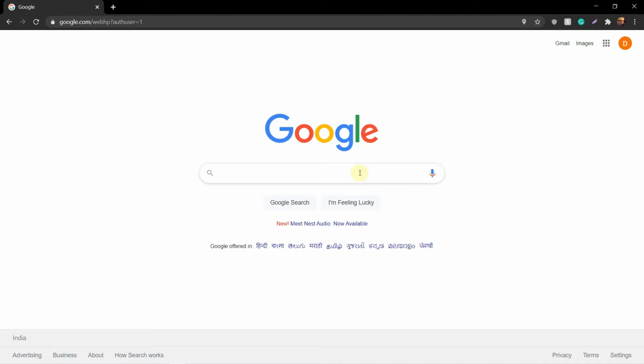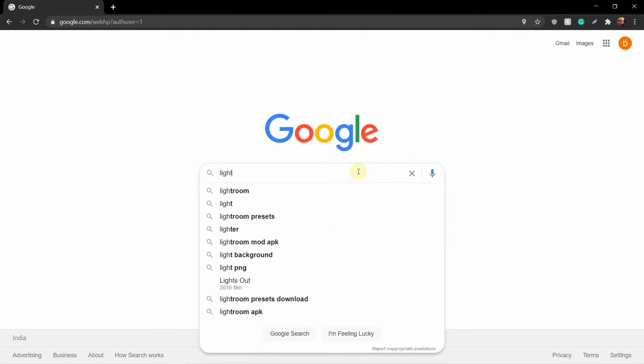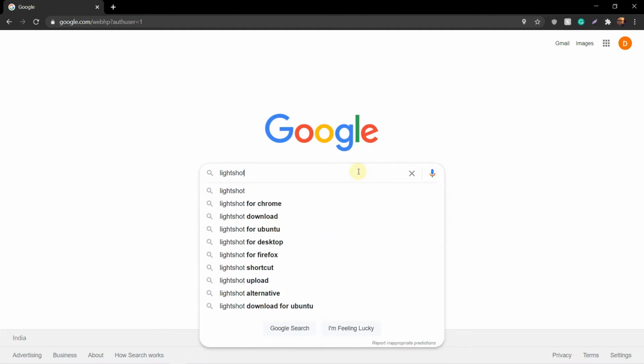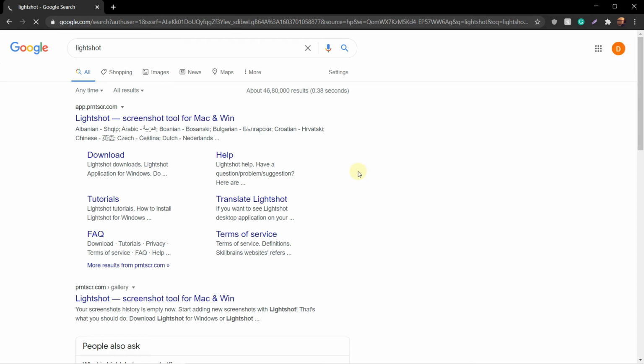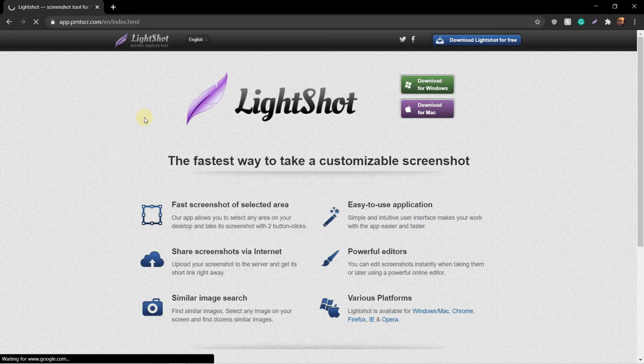In your browser, search for Lightshot. Click on the first link. You can download Lightshot for Windows or for Mac depending on the operating system you're using by clicking on the respective option. If you're using Google Chrome, you can add Lightshot as an extension. As you can see, I have it as an extension here.